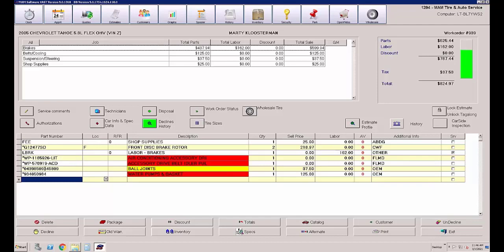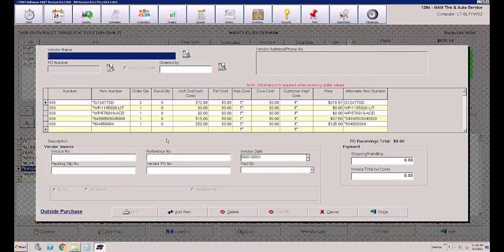Now, one thing that I noticed when I was reviewing your system is that a lot of people are going into the outside purchase window by right click. And I wanted to show you some things that might make it a little bit faster to use this screen.